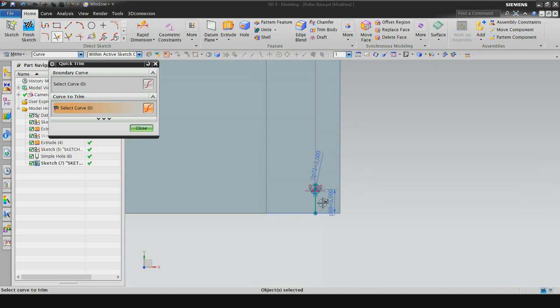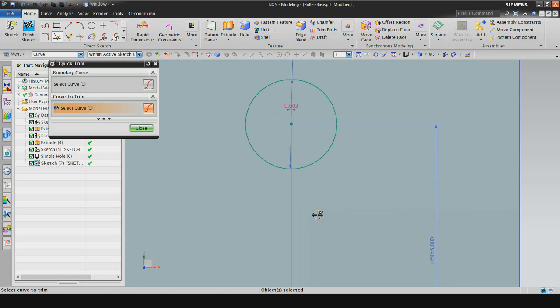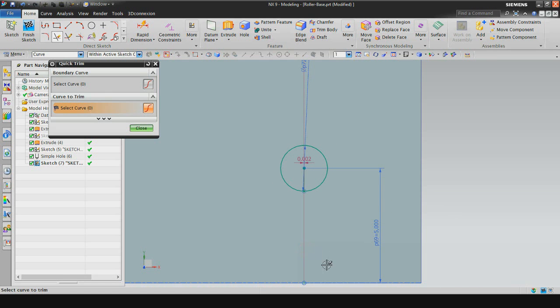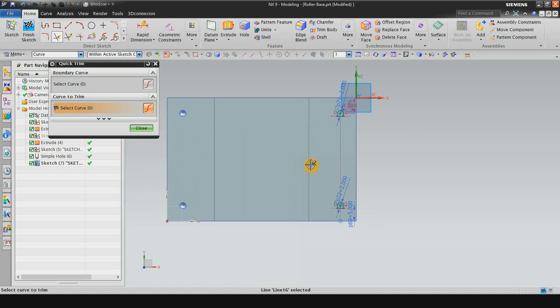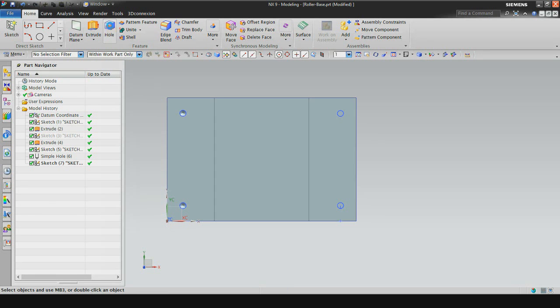Yeah, so let's keep erasing these lines right here, erasing that one, this one, and we're good to do another hole. So finish sketch, good to do a hole.